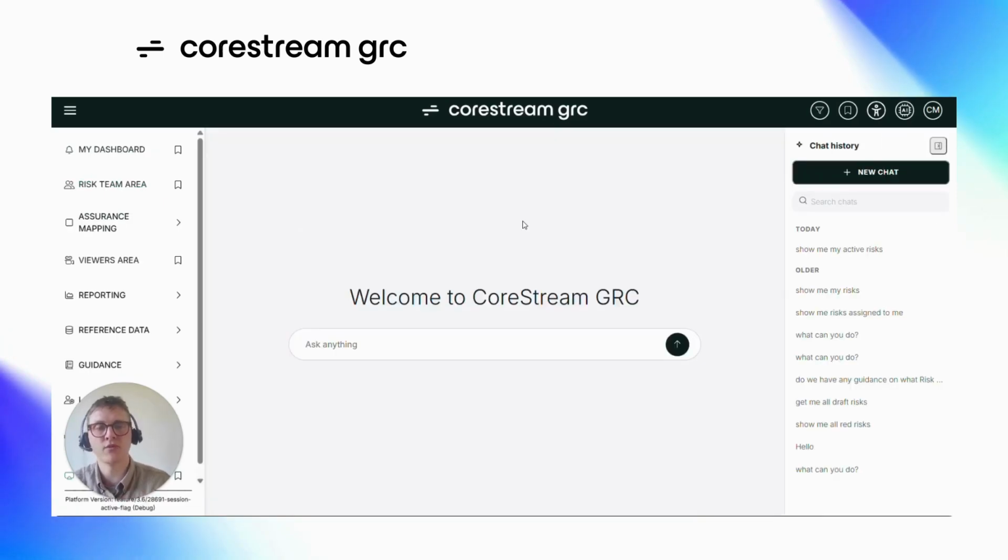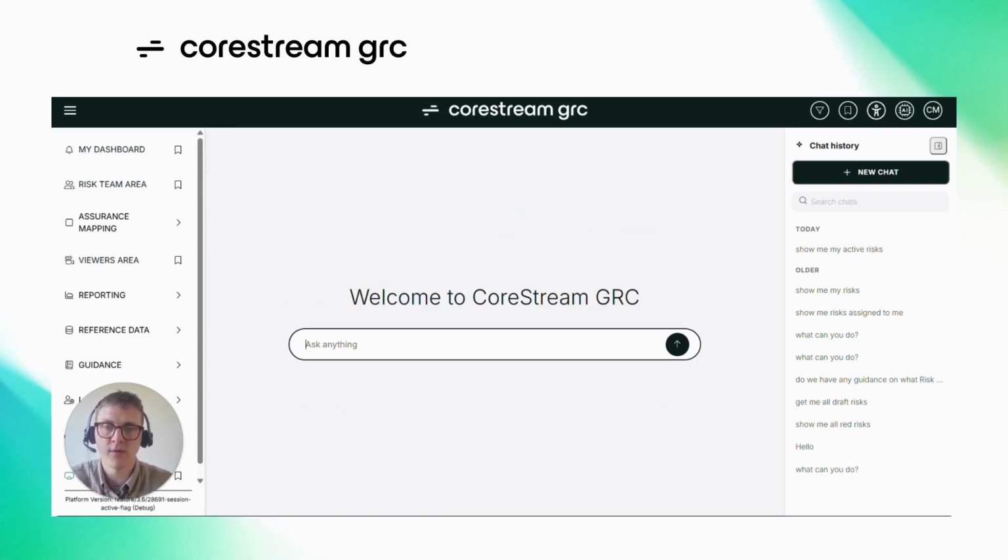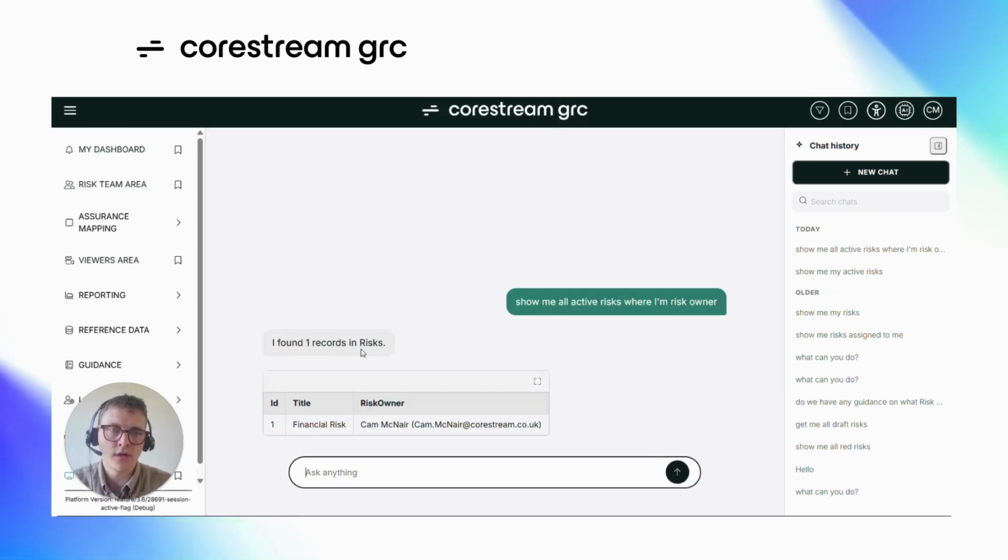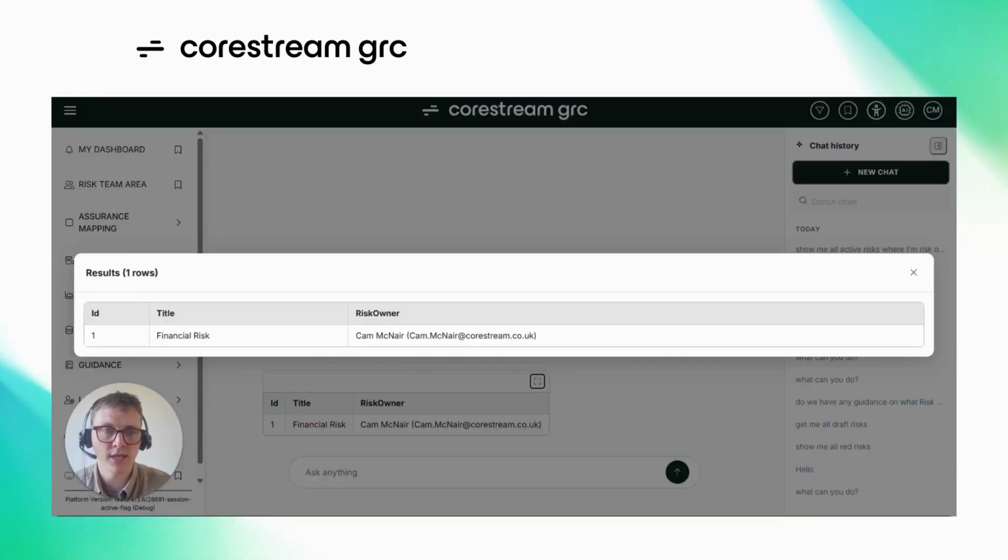Next is our chatbot. So this is still in the proof of concept phase. It's not available yet to clients, but we're hoping it will be very soon. And I'm just going to give you a quick demo of the sort of capability it currently has. So in this example, I've asked for risks where I'm named as the risk owner, and it can retrieve that data and show it to me in this tabular format. I just have the one in this case.